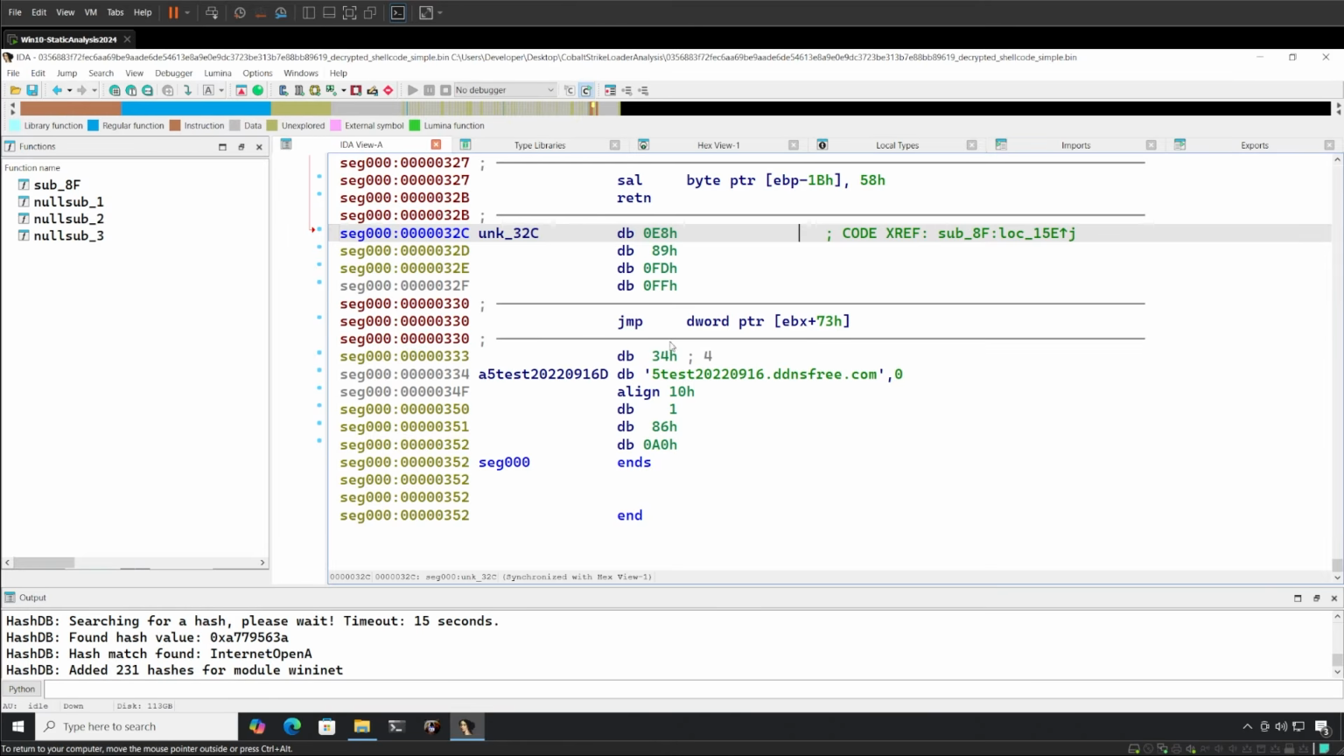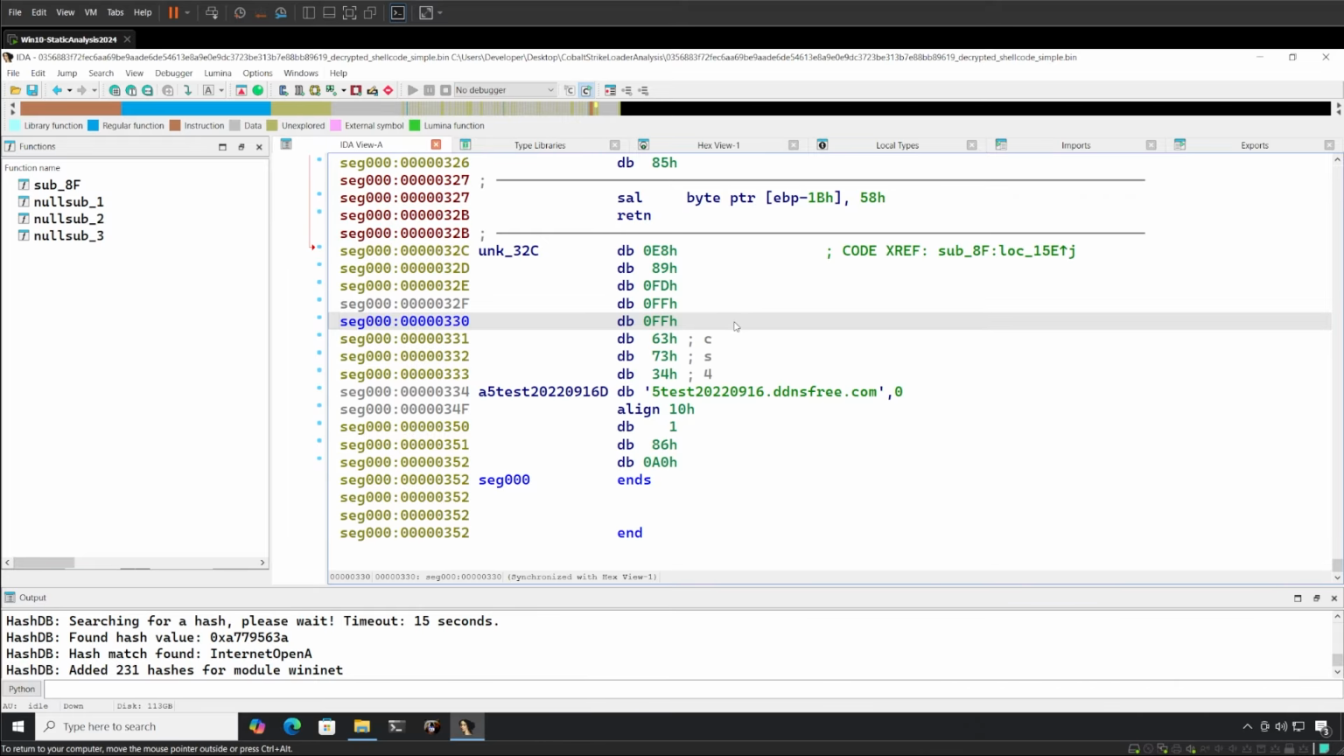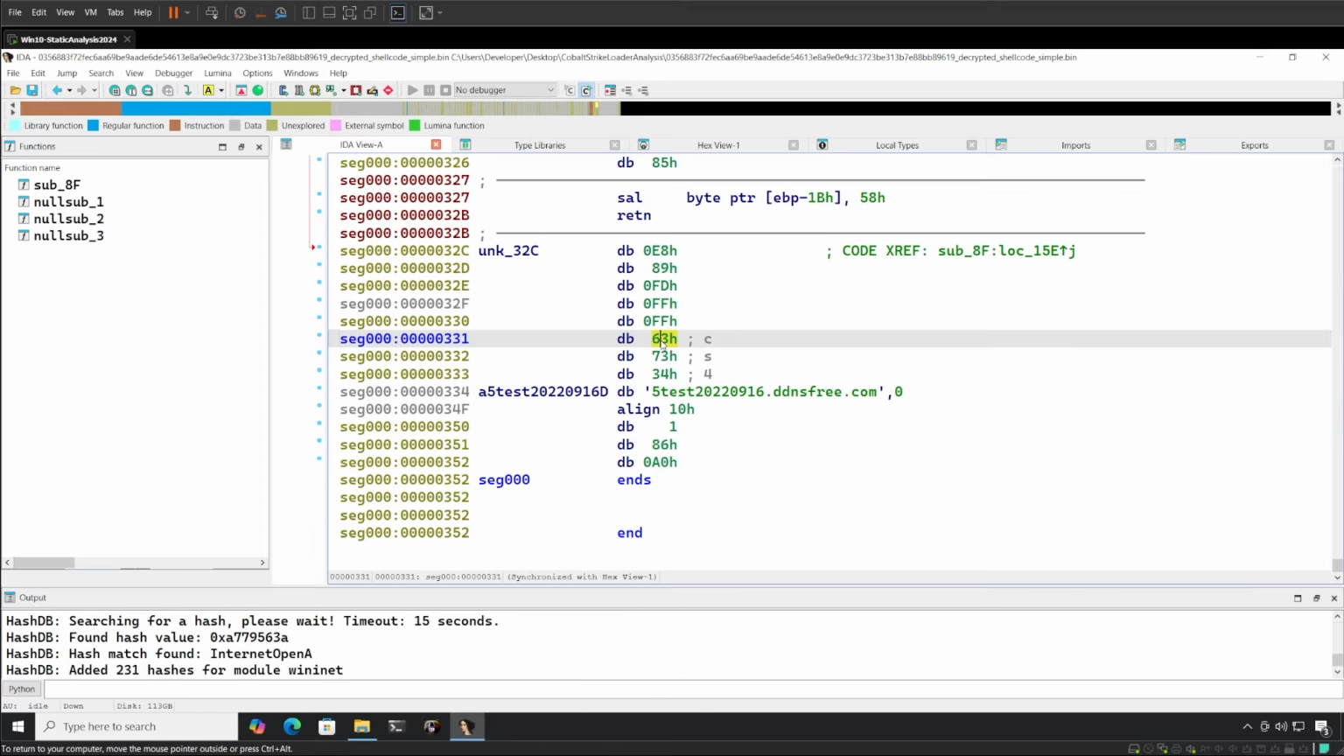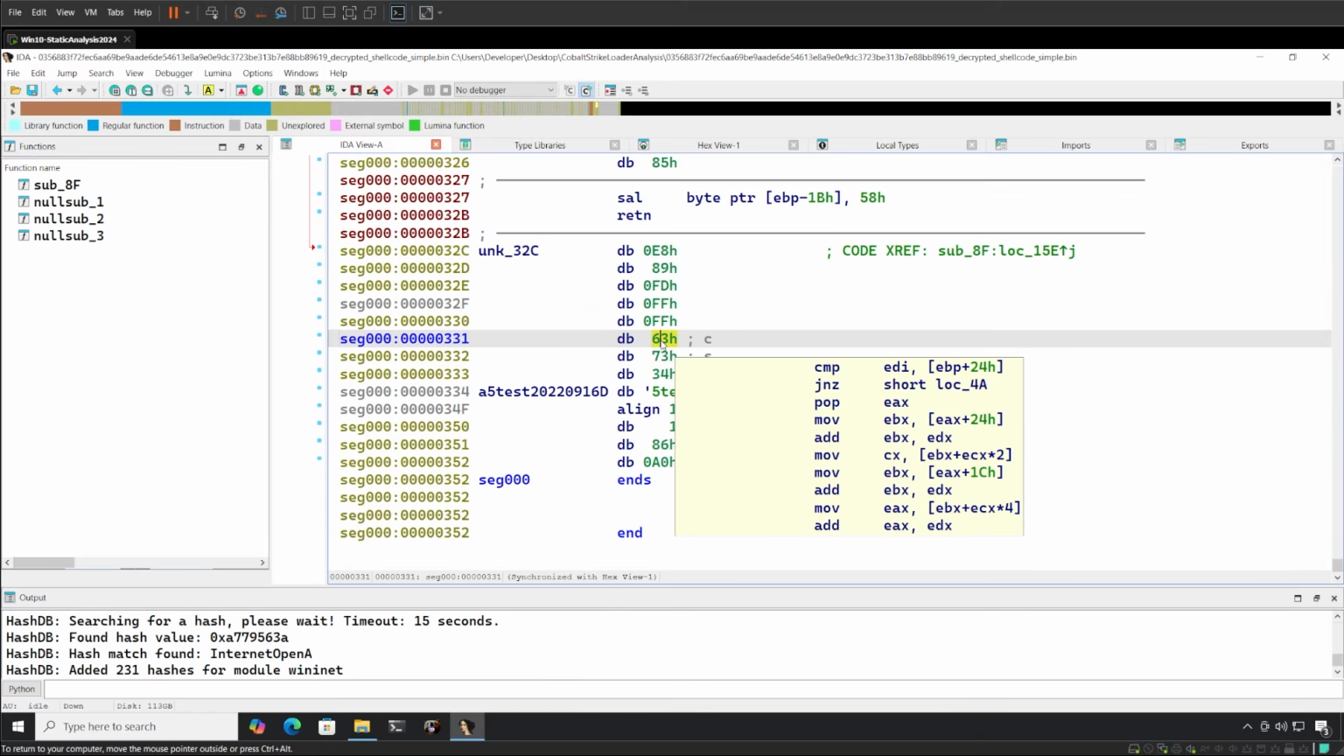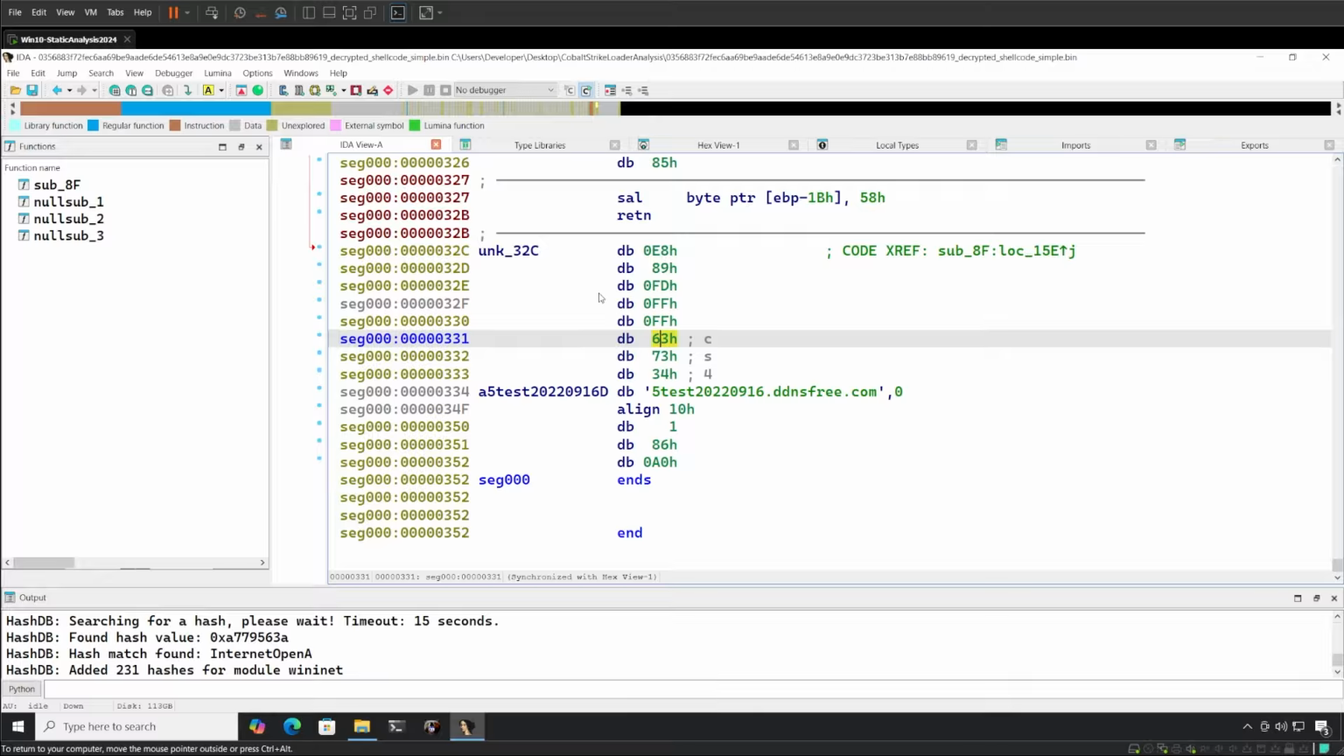We can see a couple of things here. Number one is that we see that there is some sort of URL over here. Let me undefine this code here as well. And we can see this CS45. So this is one string. So let me just convert this to a string.